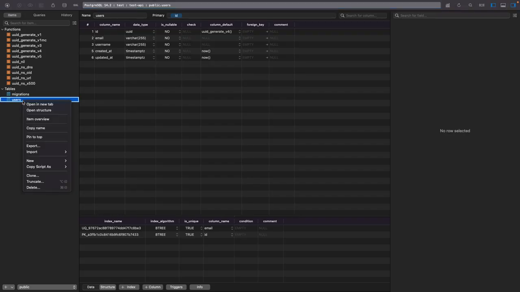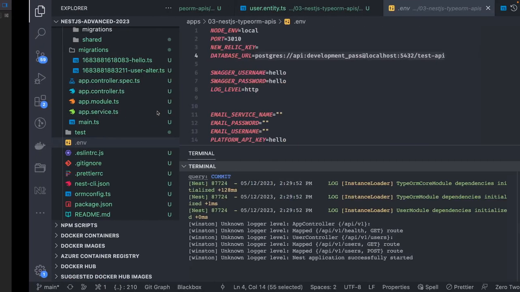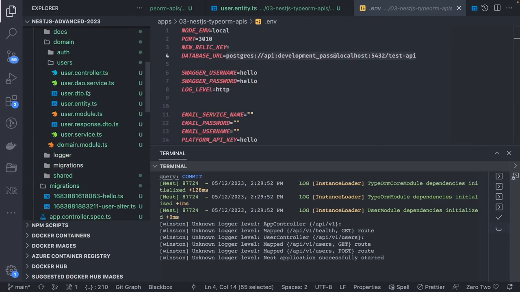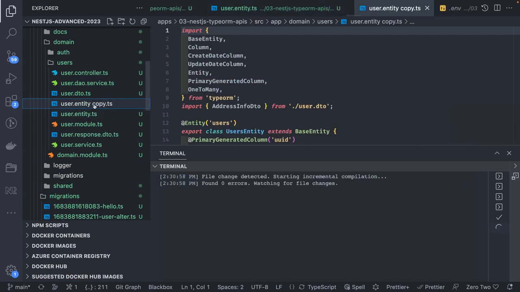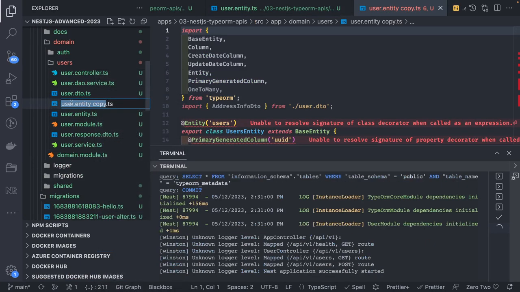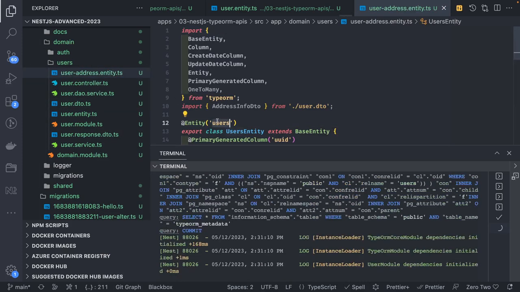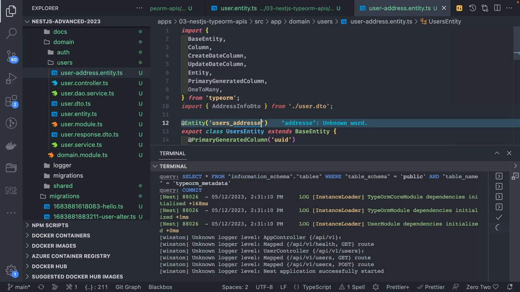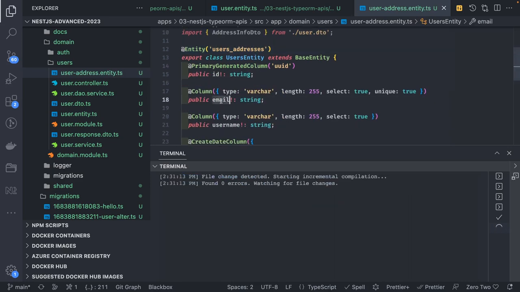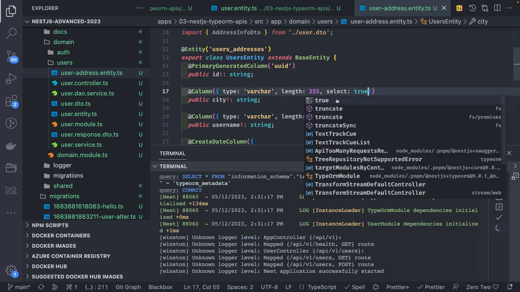What I do is, first of all, I create these tables manually. Through the synchronization, we can create any kind of table, right? I will create another entity. This is the user entity. Let's say I'm creating an address entity. So user, and here I will say user underscore, and the table name is city, unique false, city, state.